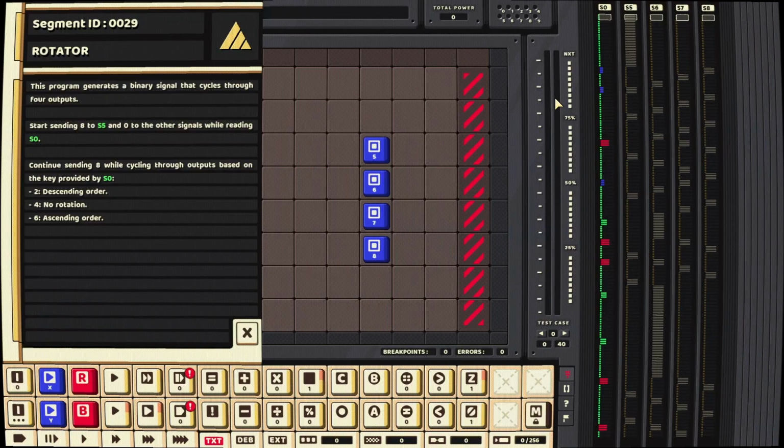Alright, Rotator. This program generates a binary signal that cycles through 4 outputs. Start sending 8 to S5 and 0 to other signals for reading S0. Continue sending 8 while cycling through inputs based on the key provided by S0. 2 descending order, 4 no rotation, 6 ascending order.